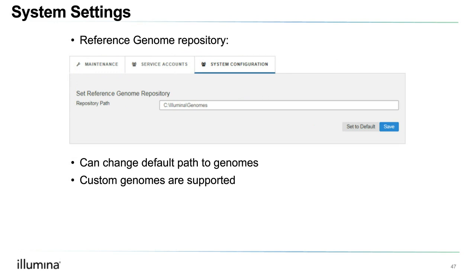The system configuration tab will allow you to set the reference genome repository, so you can change this default path to the genomes. The default will be C:\Illumina\Genomes, but you can change it. And custom genomes are supported in Local Run Manager version 2.